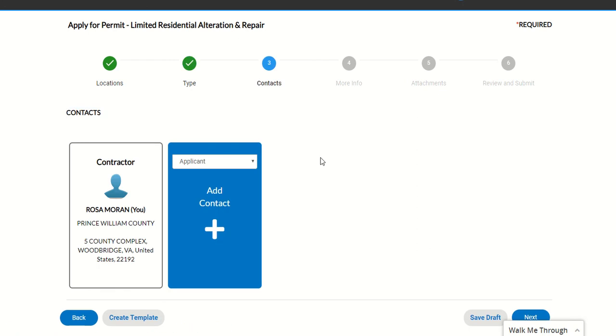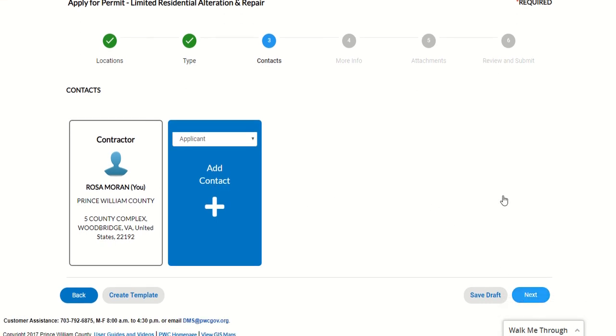In this screen, you'll see the contacts related to this permit. You, as the person who logged in and is applying for the permit, are automatically added as the contractor. Please confirm that that information is correct. If you wish to add another contact to your permit, you may do so here, and there's a separate video that shows you how to do that. So click Next to continue.